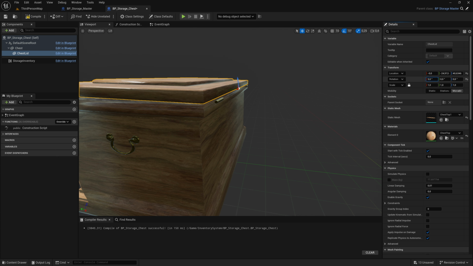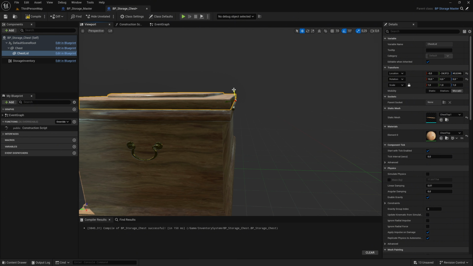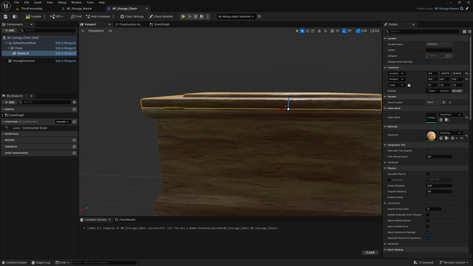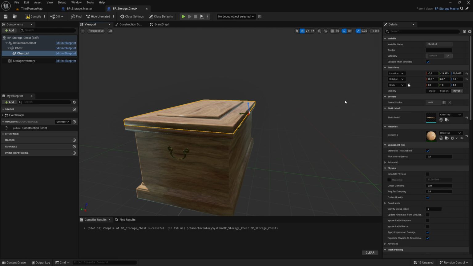Set the lid's rotation on the x-axis to 10 degrees. This will represent the closed state of our chest. Now, move the lid down slightly along the z-axis until there's no visible gap, achieving a neat and proper fit. The lid now looks correctly aligned. Compile and save the blueprint, then open the event graph to continue.